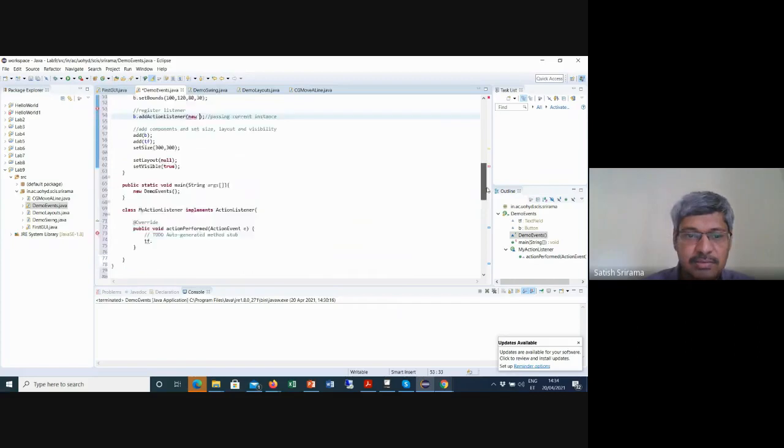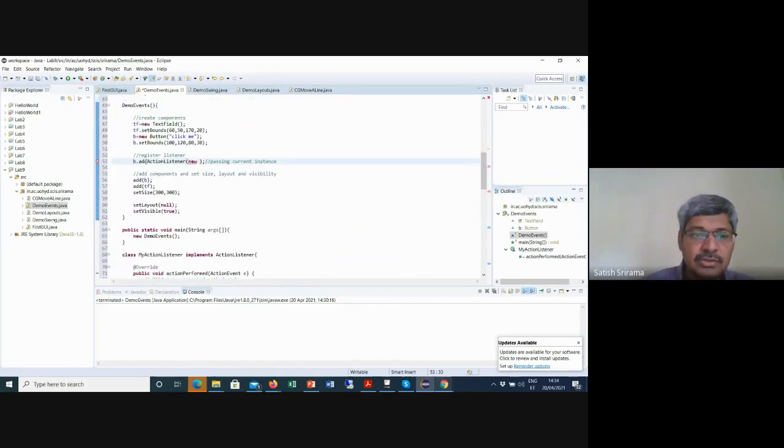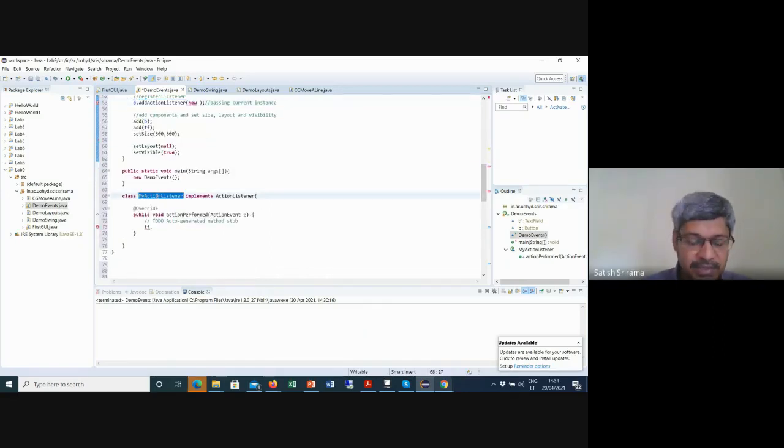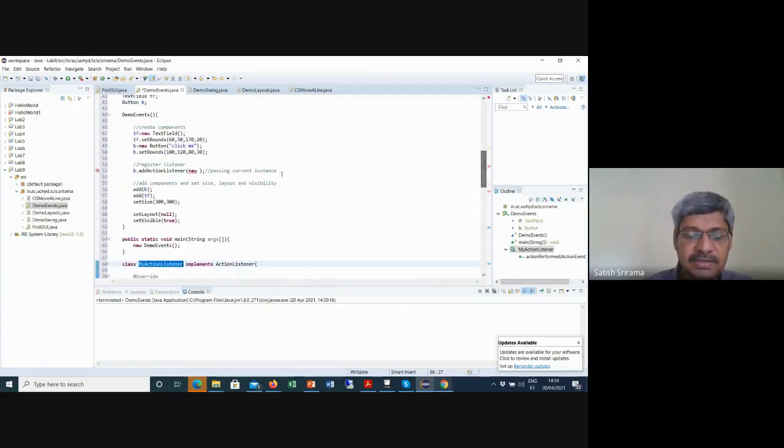So basically all I will be doing is, to my button, I will be adding the action listener, which will actually handle my thing. In this case, my action listener is the class which is actually implementing the action listener. So I can create an object of that one, and I can basically send it. Then this error is gone.